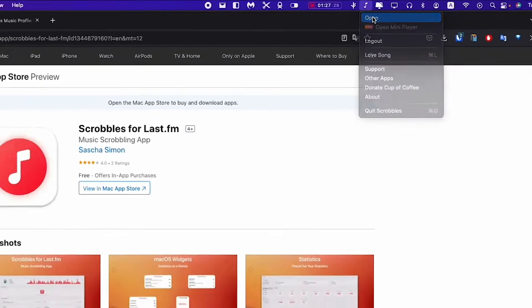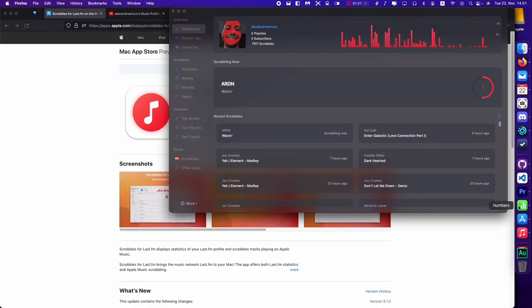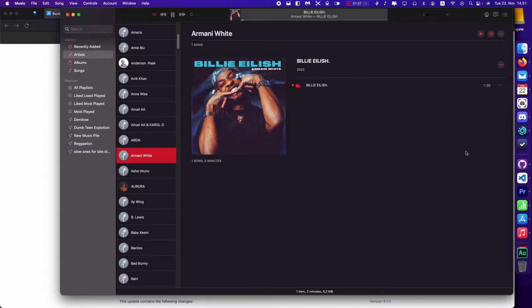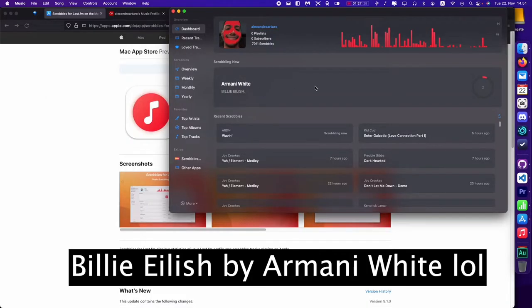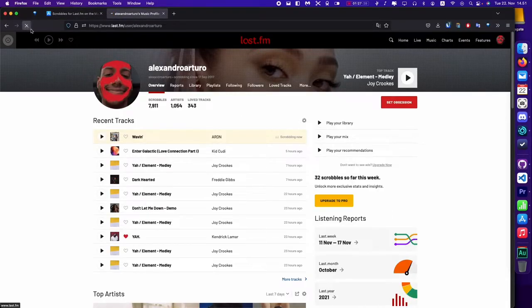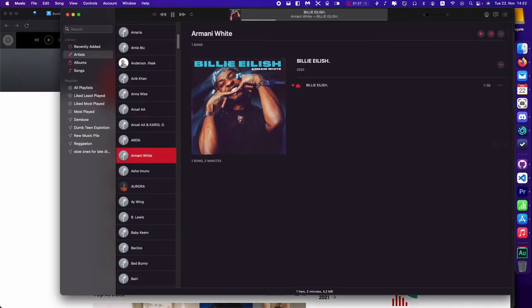So this music sign is the app itself, and it's going to track everything that you play here on Apple Music. As you can see, I'm playing Armani White by Billie Eilish, and it says Scrobbling Now, and it's going to send all that information to Last.fm as well, and you will have it right here, scrobbling right now. You can set it up to record the song only after you've listened to like 60% of it or something like that.